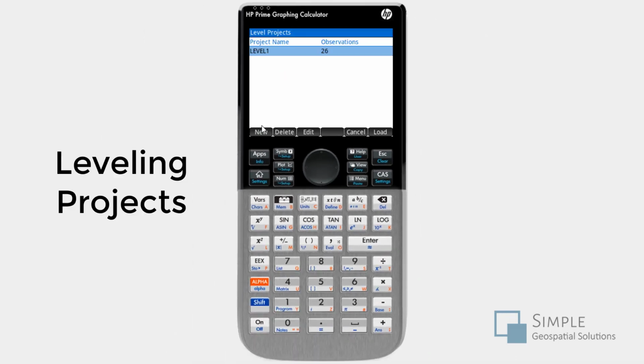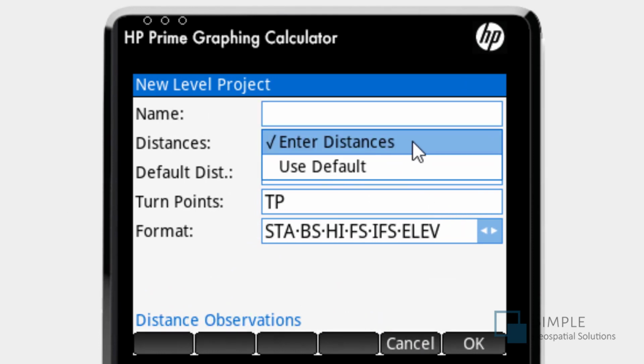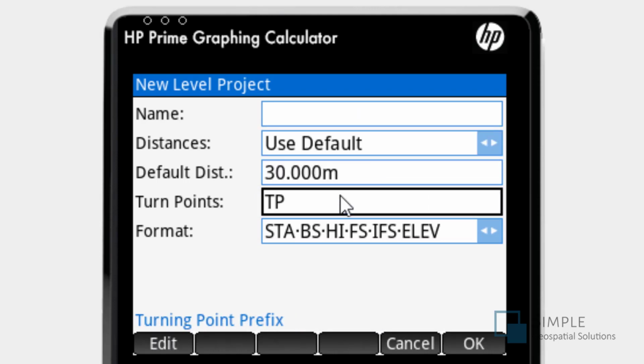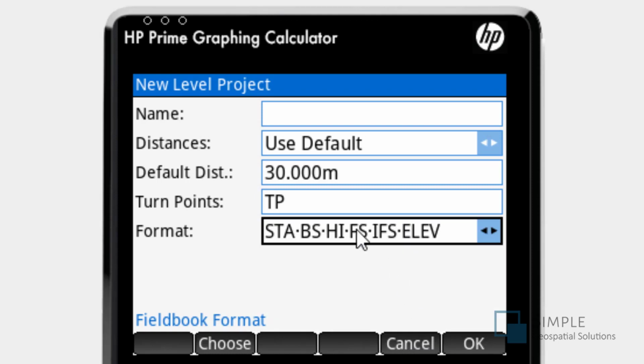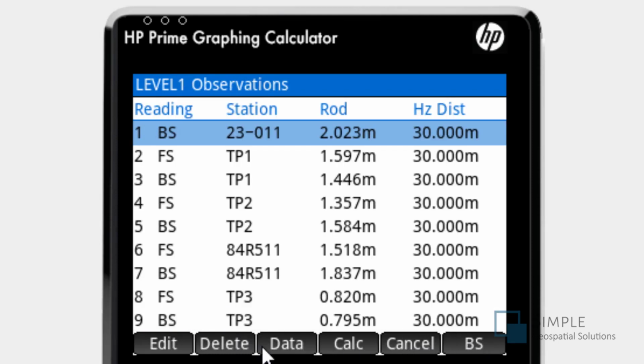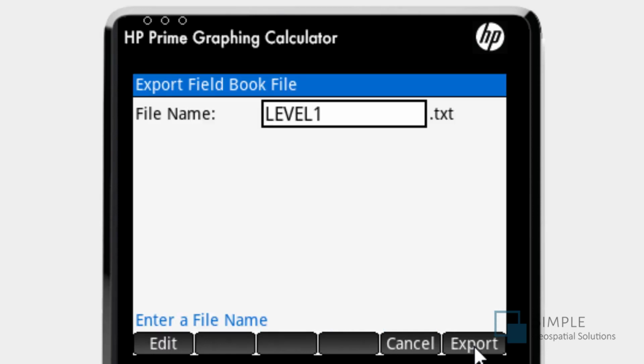Leveling projects. Additional settings are now available when creating a leveling project. It is now possible to specify a default distance to use for sights, set a custom turn point prefix, and select a field book format. With default distances enabled, all distance fields are disabled. The field book format is used to display the field book and to export a field book.